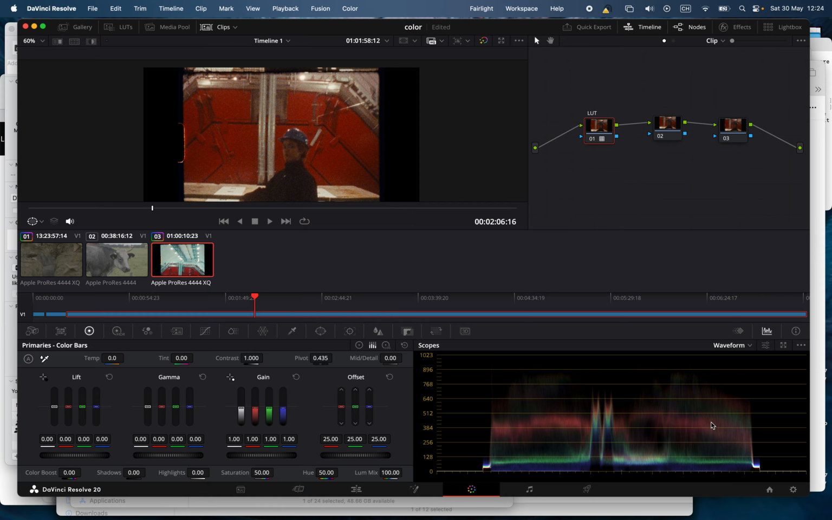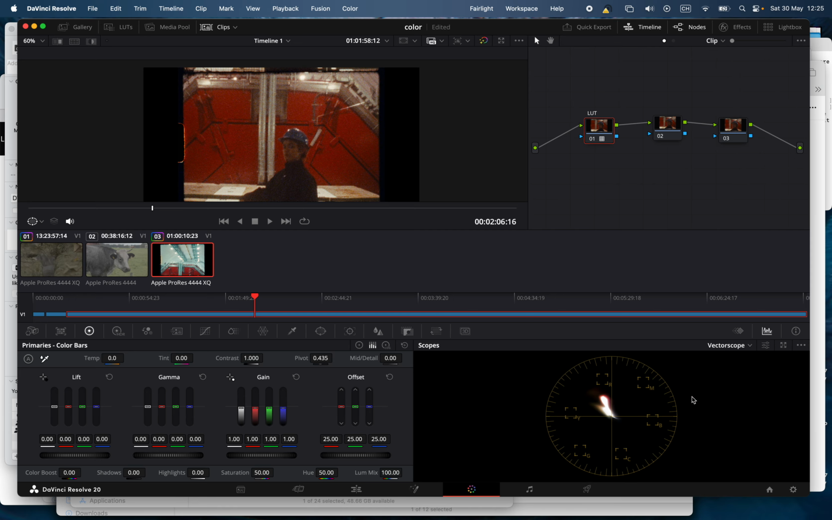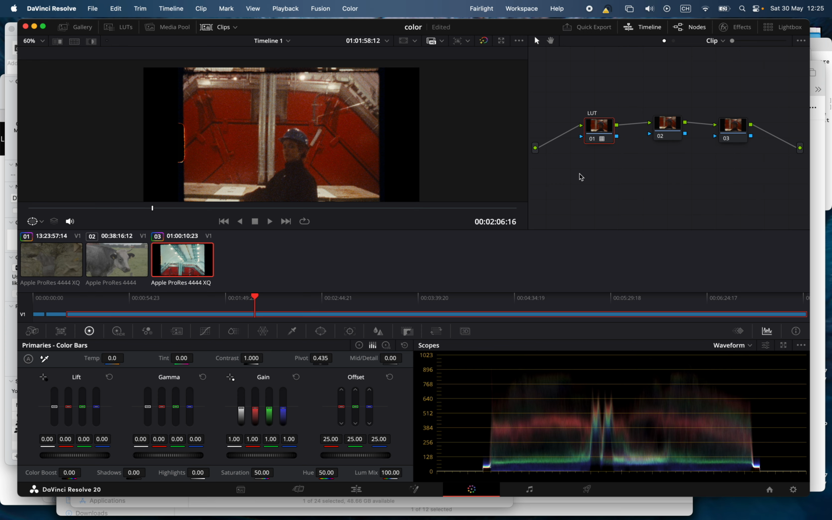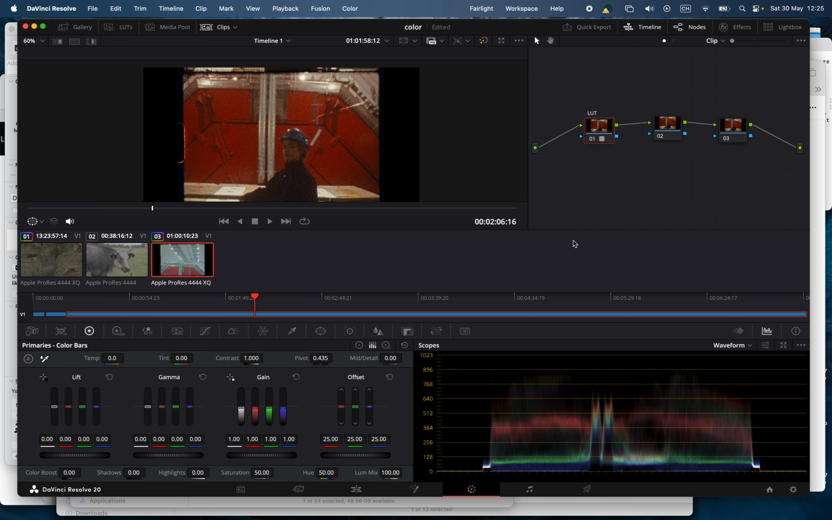So let's compare. You can see the scope down here. If you want to see what you're looking at, like in a color spectrogram, you have different options here. I was in waveform. You can have it in parade, red, green, blue. The vector scope can come in handy. I'm just going to stay in the waveform for now. So I can select a node up here, and I can deactivate it with Command D. So that's how it looked before, and you can see the waveform down here. It's much more compressed. And now I activate it again, and you see now the colors take up much more space, and our footage looks much better.